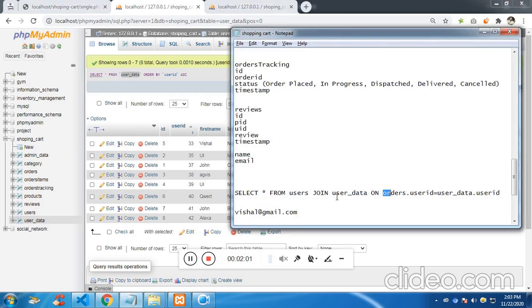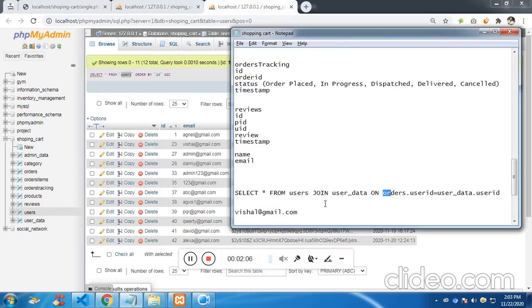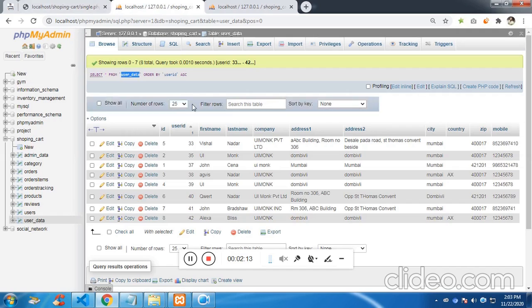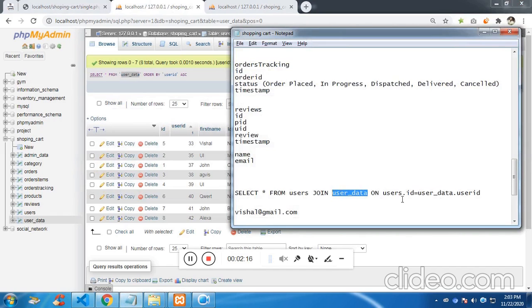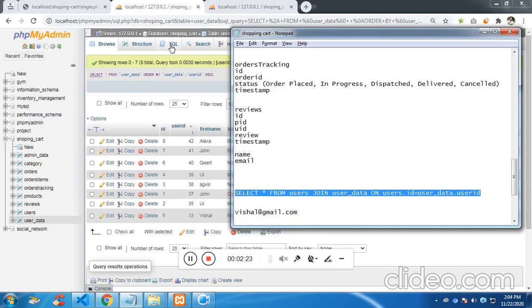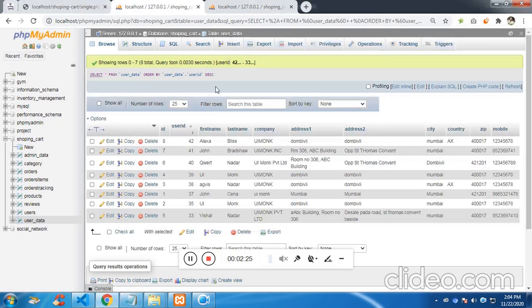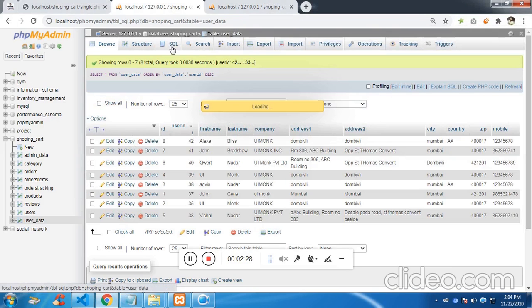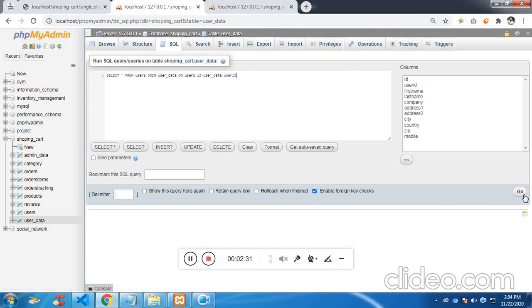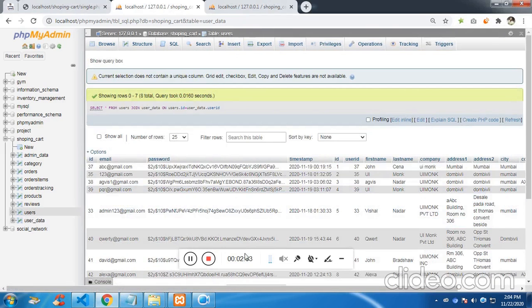And now in the users table we have a primary key called ID, and in users data we have a foreign key called user ID. So if I run it, I should get the two tables combined.